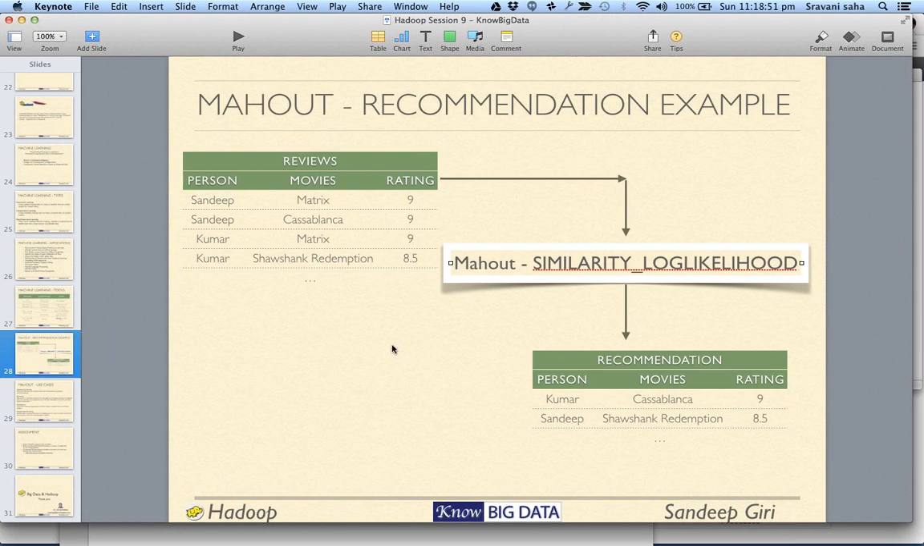How is that possible, first of all? You will have to figure out the similarity index between various users, and then you start cross selling. So movies liked by Sandeep may be useful to Kumar. And first we have to figure out, of millions of users, which are the similar users.